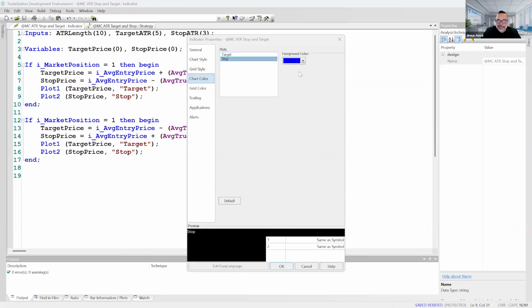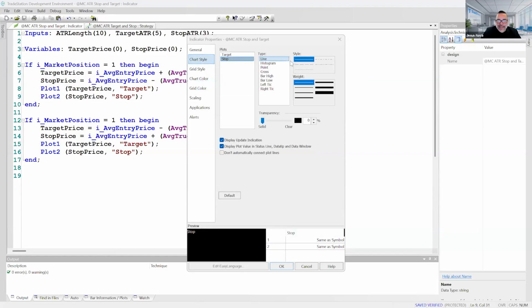And for the stop, let's use a sort of magenta. Let's use magenta here. And for the chart style, instead of a line, I want to use a cross. And let's use a thick cross. That way you don't have a jagged line all the way at the top and at the bottom. You have these crosses that tell you where the level is.